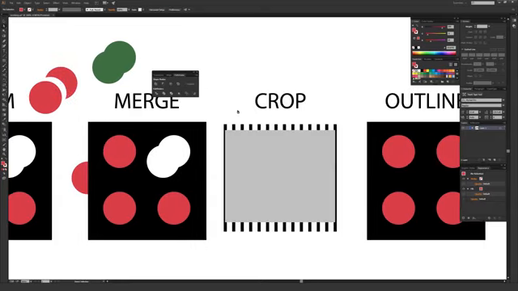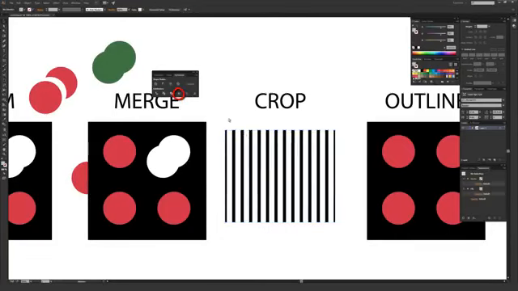Next up we have crop, and I think crop will be really useful for a lot of people, and what it does is that it allows you to use a shape on the top right here to crop out whatever's behind it. So if I highlight over this and then hit crop, which is right here in the Pathfinder, it crops out these lines in the back to the shape of the square that I drew over it.